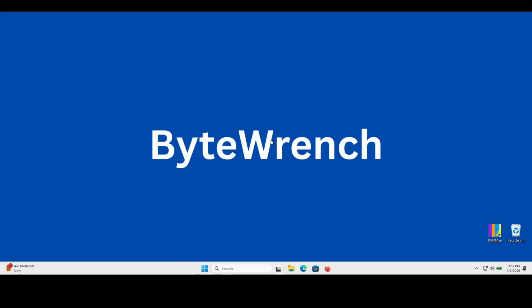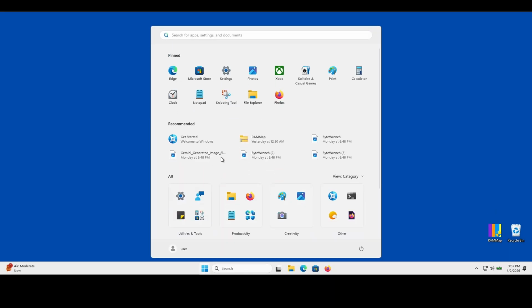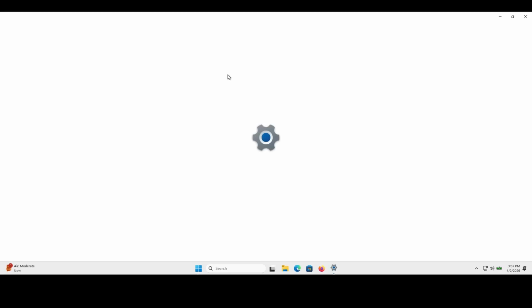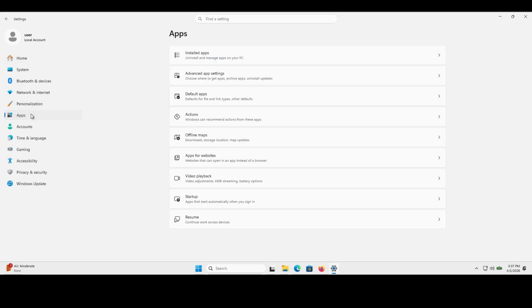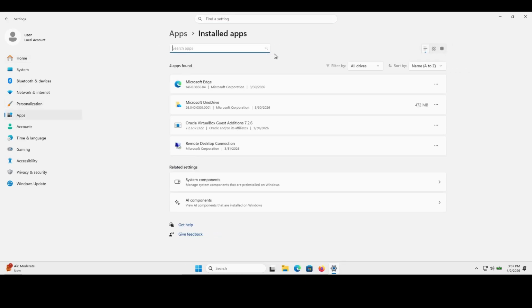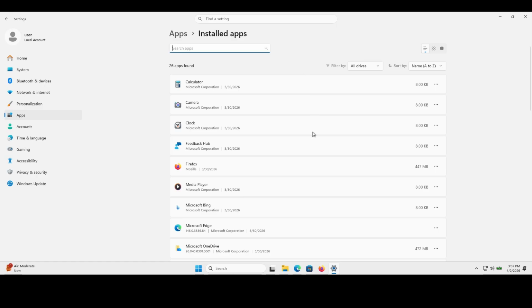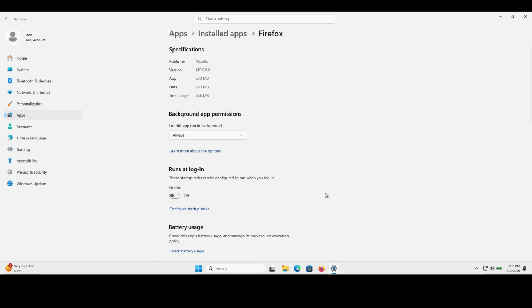Fix 4. Background Apps Tracking. Go to Settings. Then Apps. Then Installed Apps. Select any app, then click Advanced Options. Find Background Apps Permissions and set it to Never.